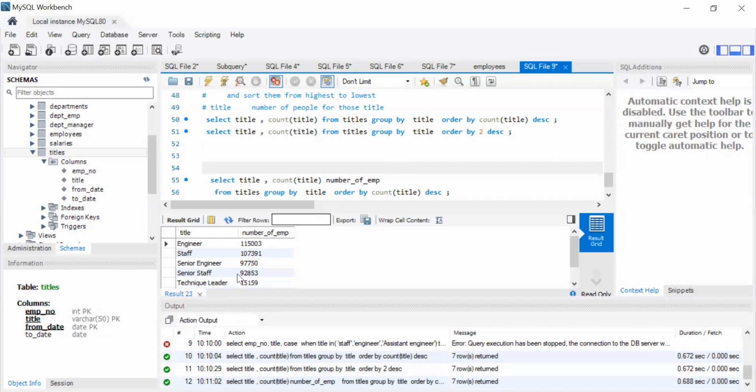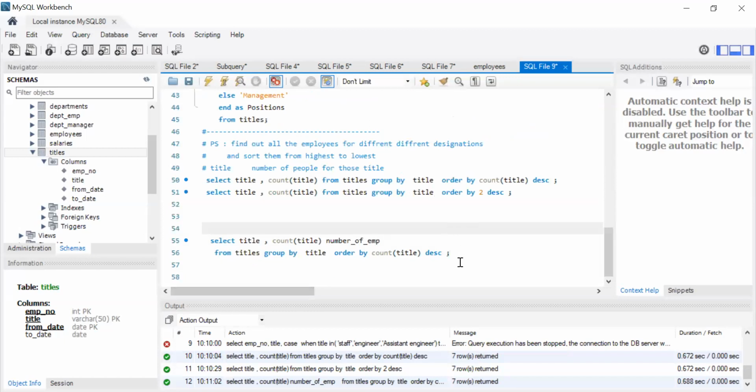Okay, now take your break, and after the break, we will see something else. We will try to see our nested queries. One query inside another query.